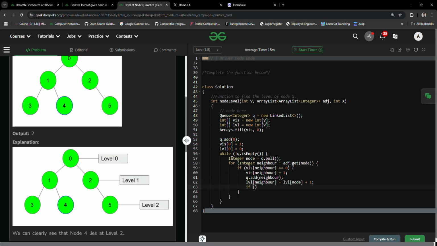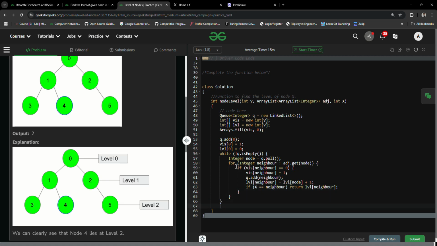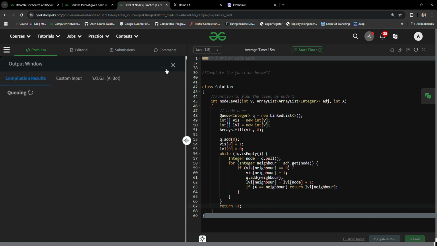Now if our x value is equal to neighbor, simply return the level of neighbor. Simple. Else we need to return -1.